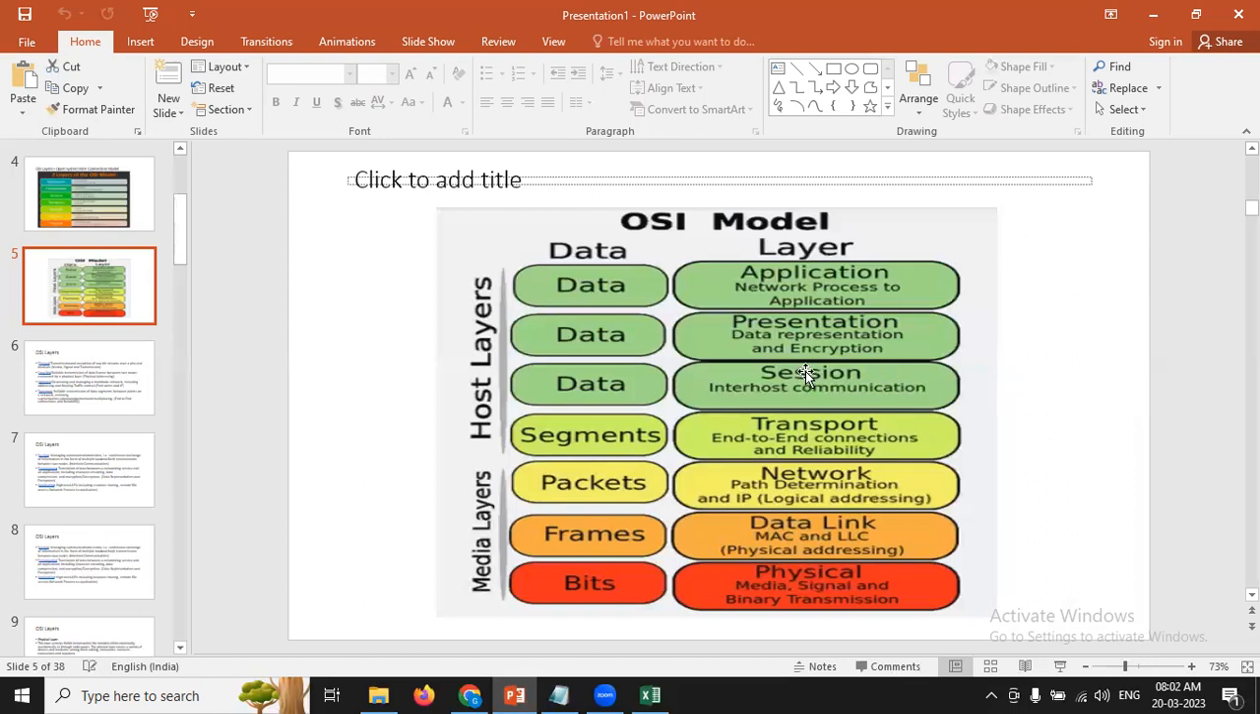This is the 7 layer structure. Sorry, this is the basic structure, but nowadays we are not using it. The basic TCP/IP model has the same working mechanism, but in that one the layers are merging. The first 3 layers' work is merged and called the application layer in the TCP/IP model.